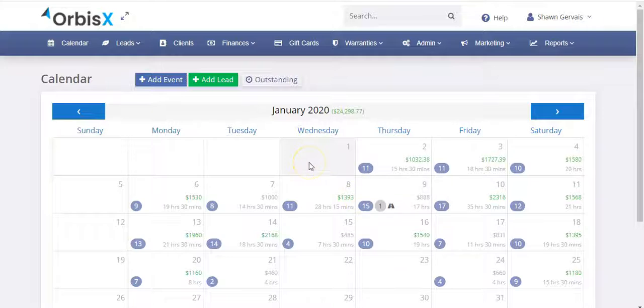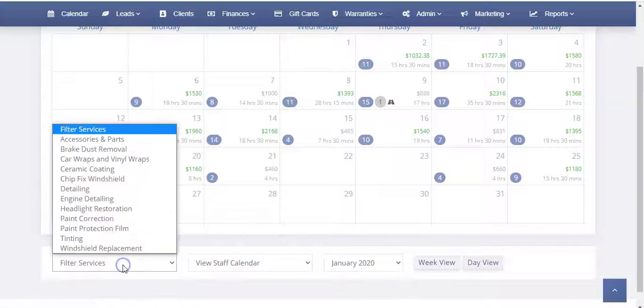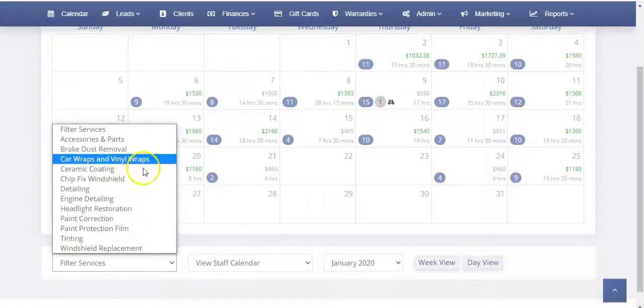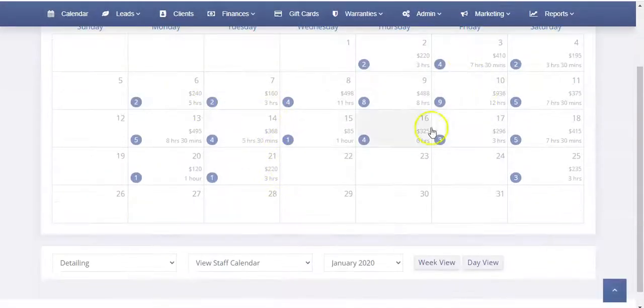Now, sometimes you want to deep dive a little closer, and that's where you can use the filters at the bottom here. Number 1, you can filter this view down by services, so it'll only show the services for that particular thing. For example, if I choose detailing, it's now only showing me the detailing jobs for that month. So that's very helpful. But sometimes you want to see things at a microscopic level, but for all of your services, or filter them down at that point. So in that case, we have the week view and the day view.